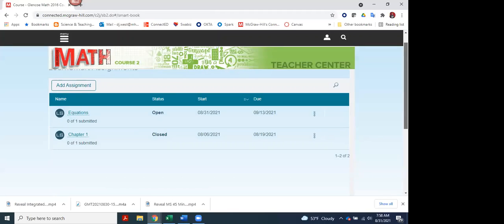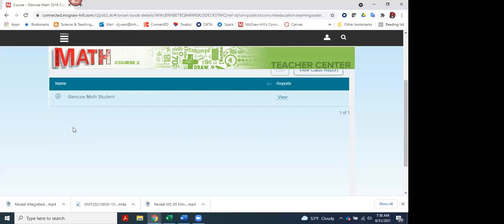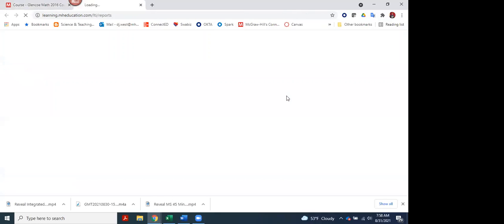And that will take me back to my assignment center. There's equations. I'm going to click this one open just so you can see what it looks like. Oh, this is going to let me view the reports, but it's not done yet. I'd have to go to the student side to do it.